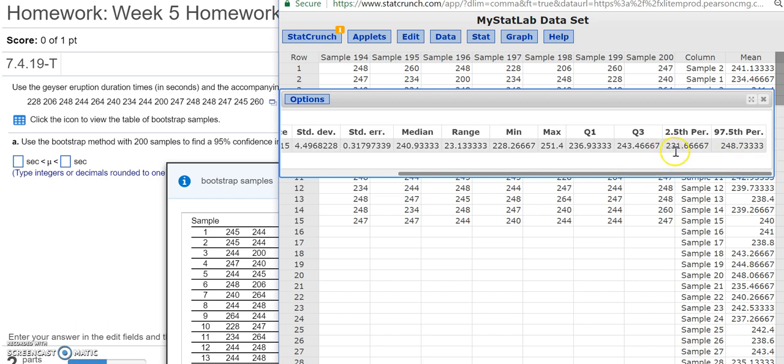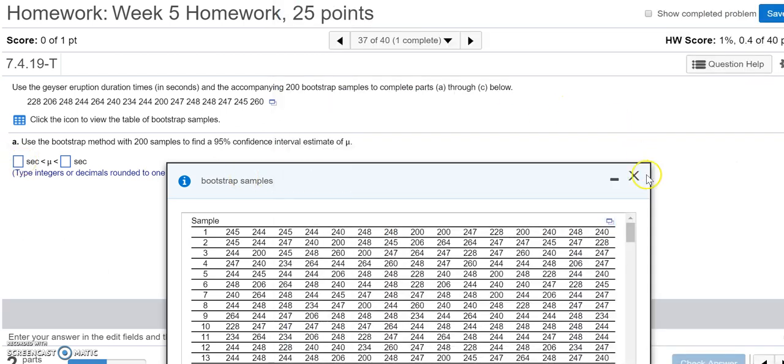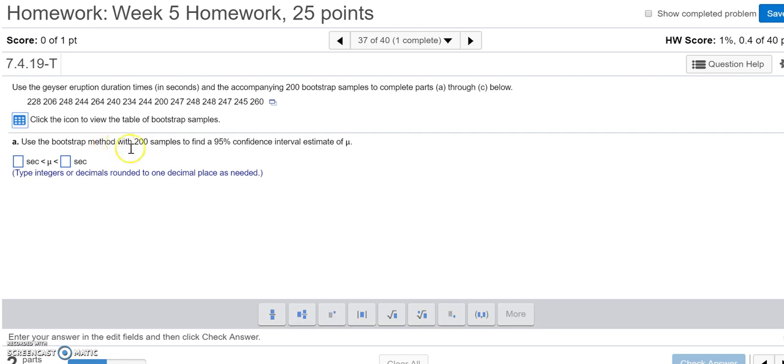So 231.7, if we're rounding to one decimal place, so 231.7 and 248.7. So over here, we're going to put in 231.7, and 248.7. And that should be it.